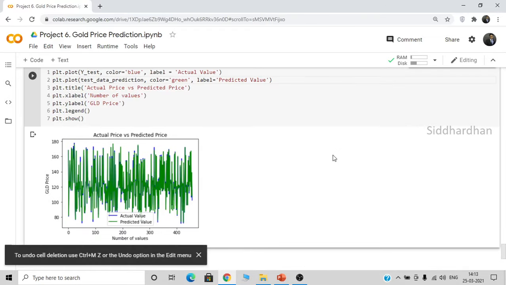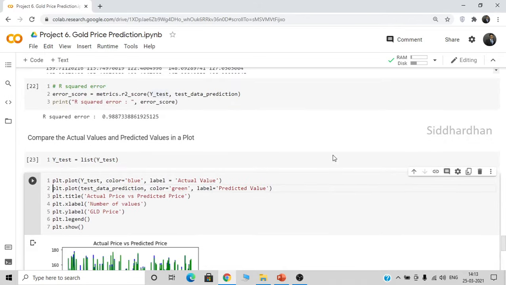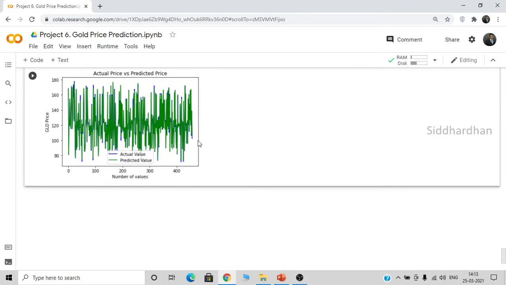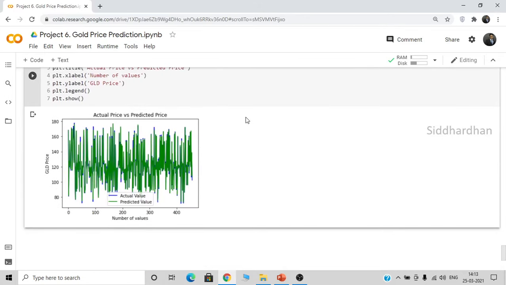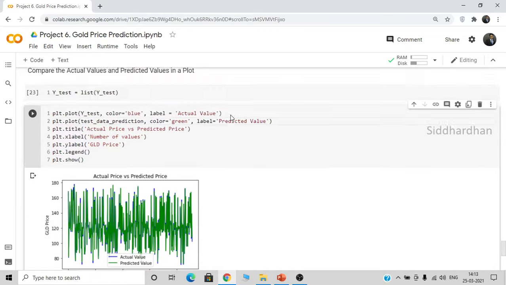So that means we have successfully used this random forest regressor model to find the gold prices based on several other stock prices. Okay, so this is how you can predict these values.